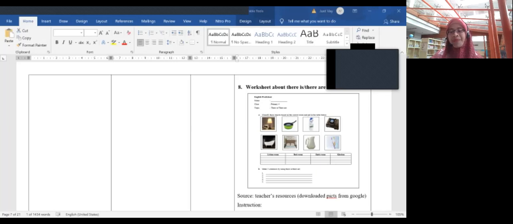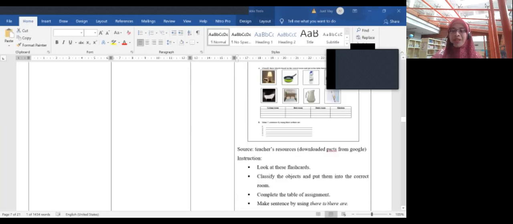So in this case, look at this flashcard, for example. You can make it as a flashcard. You can show the pictures. It's okay, up to you. And then ask the students to classify the objects and then put them into the correct room. So in this case, the teacher wants the students to be able to know this object has to be put in this room, for example, like that.